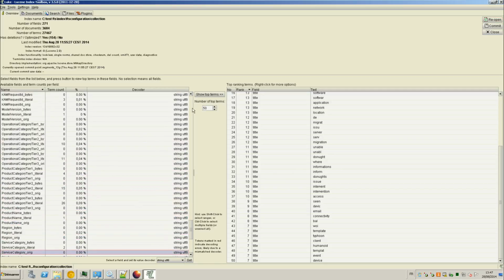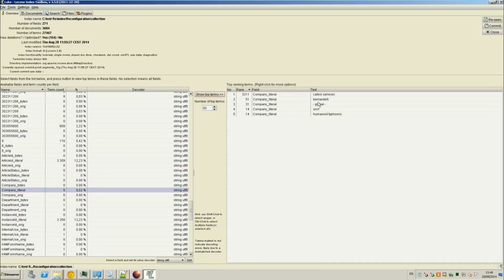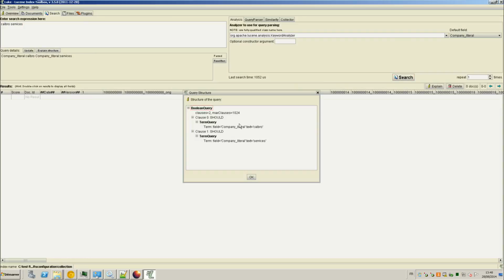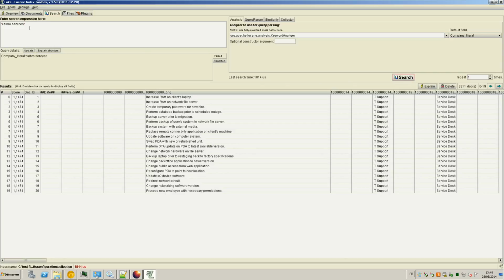So let's go back to Calbro. Calbro services. So I want to search it, and it won't find anything. Why? Because when you explain the structure, you can see that it's searching for Calbro and should contain also services. Because when you have several words like this, it breaks it down and makes it 2 words. So if you want to do it like 1 word, you've got to put a double quote on it, and this time it will find it.